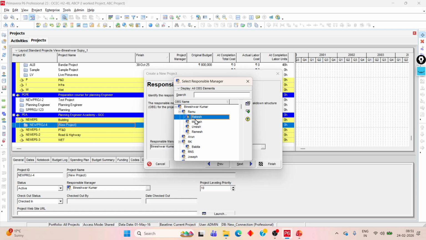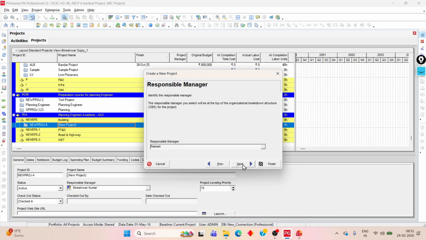OBS means the person who is working in the organization. It may be a project manager, project director, CEO, whoever. Suppose for this project, the responsible person is Rakesh. So I am assigning this role to Rakesh. Rakesh is the responsible person for the project, whether he is project manager or project director or whatever.